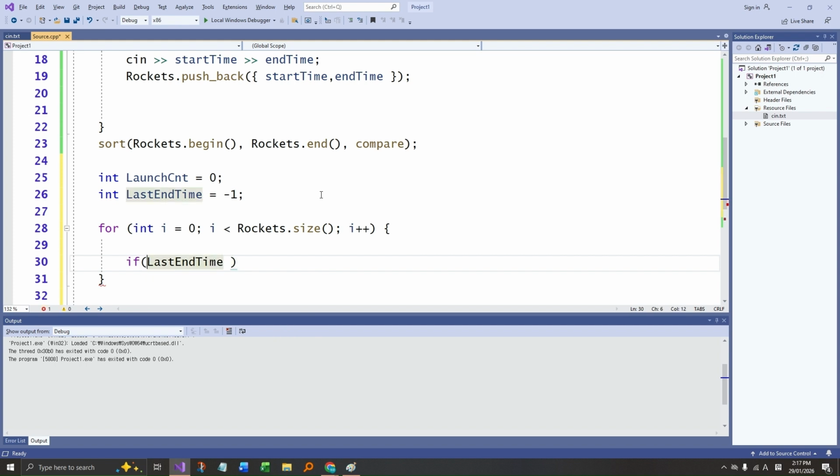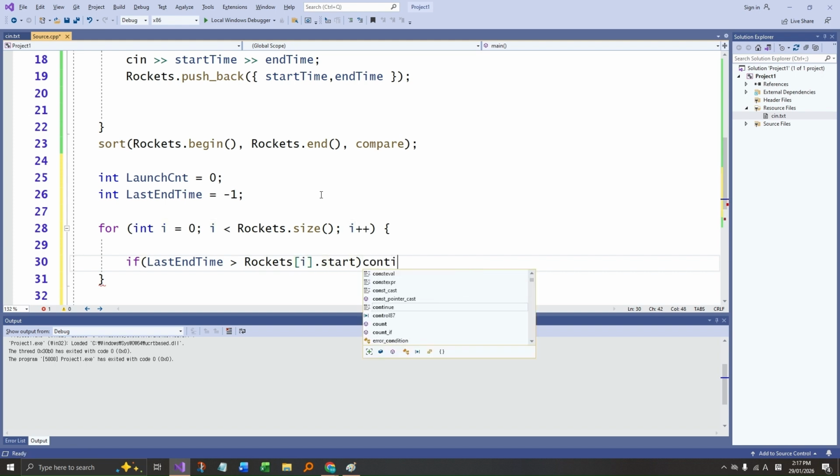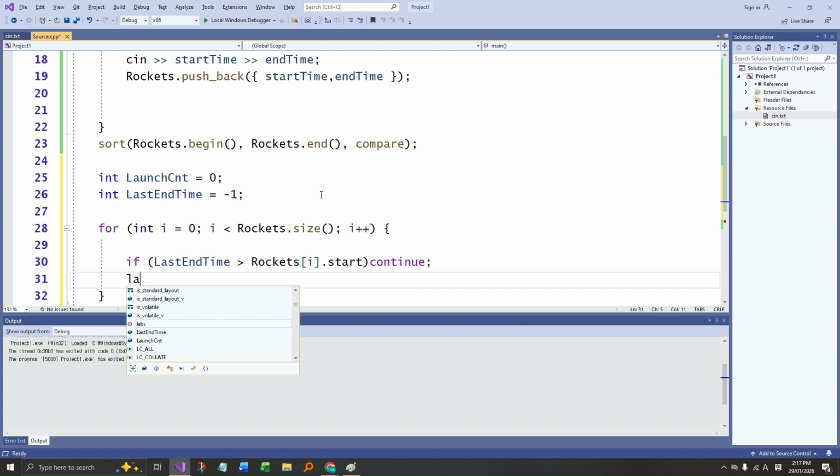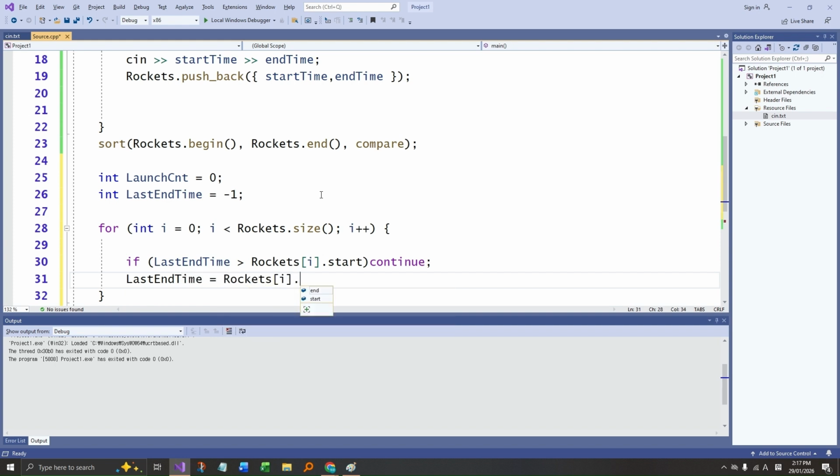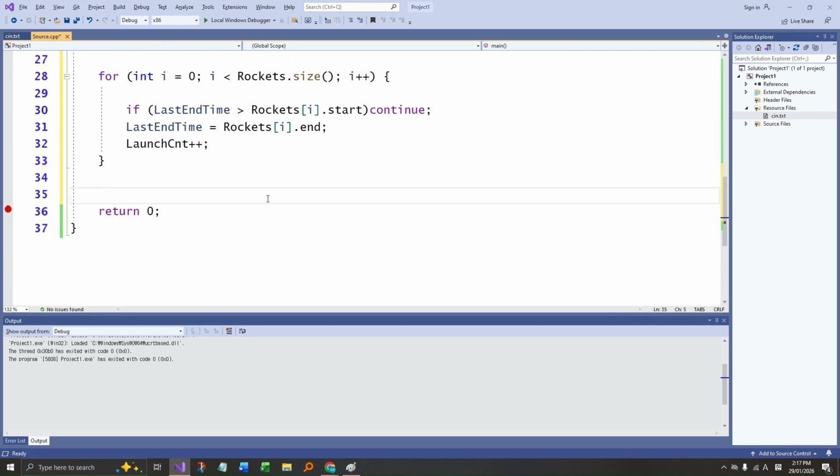So if the rocket's starting time is smaller than the last end time, I'm gonna skip this process. Otherwise, we're gonna update the last end time with the rocket's end time, and we're going to increment this launch count data like this.